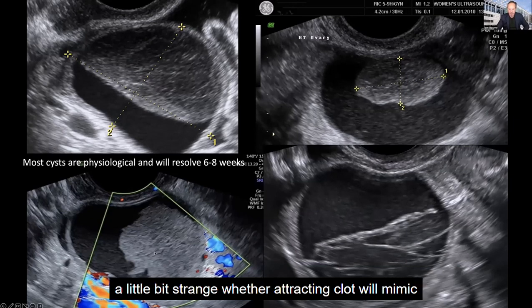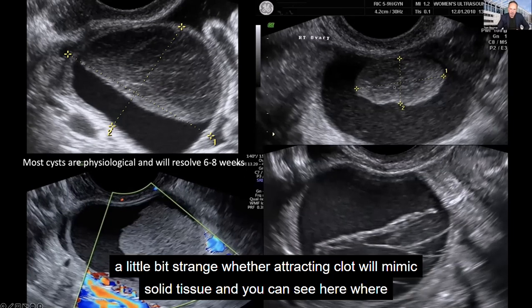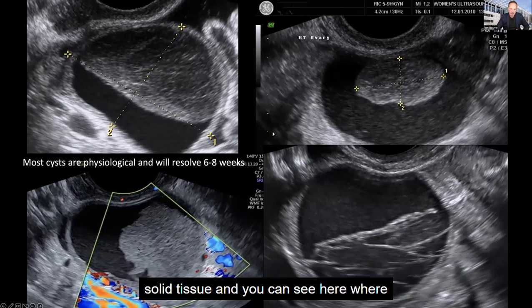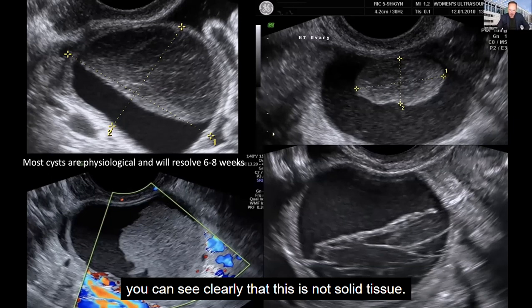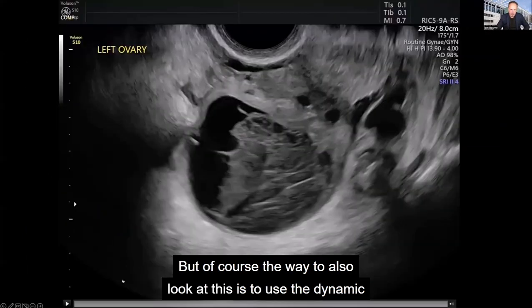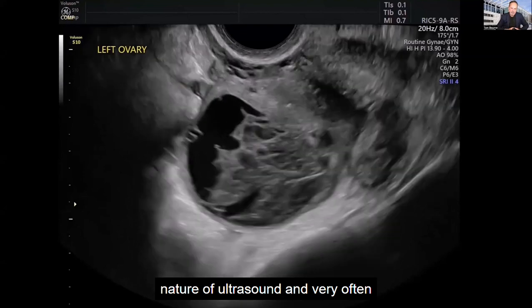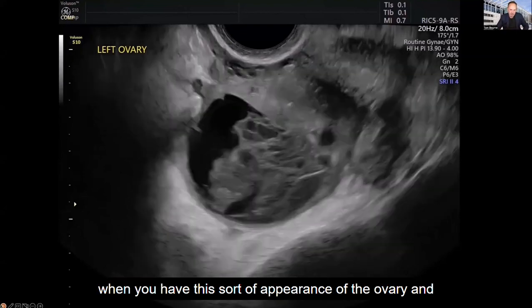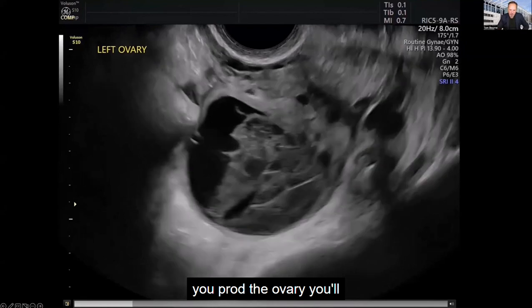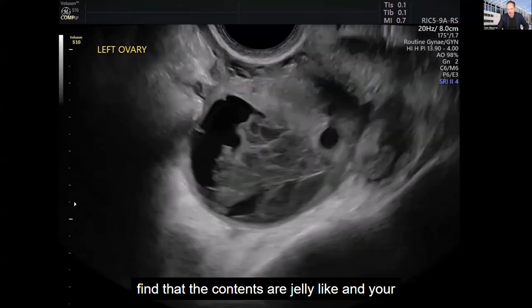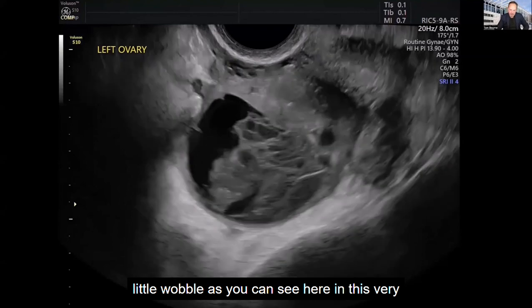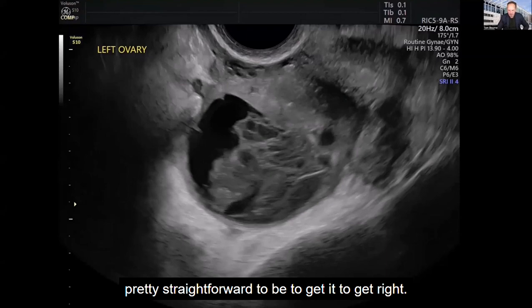But some will look a little bit strange where the retracting clot will mimic solid tissue. And you can see here where we put the color Doppler gauge with a PRF of 0.3, there's no flow there. And so you can see clearly that this is not solid tissue. But of course, the way to also look at this is to use the dynamic nature of ultrasound. And very often when you have this sort of appearance of the ovary and you prod the ovary, you'll find that the contents are jelly-like and it'll wobble, as you can see here in this very short video. And so hemorrhagic cysts should be pretty straightforward to get right.